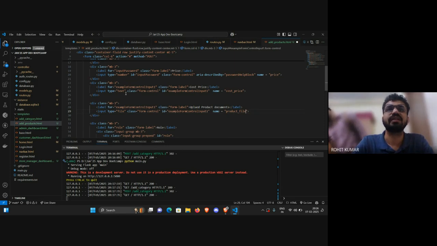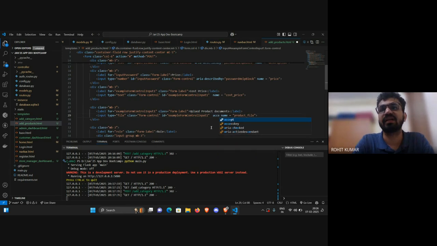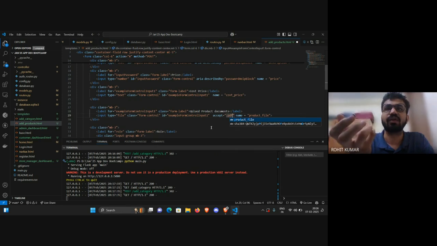Now the change which we need to make here: we can specify something called an accept, specifying which type of files you are accepting. Let's say we will only accept the PDF file, so we just specify .pdf. You can go to the HTML documentation on MDN docs, and you can see how to specify various accepts.